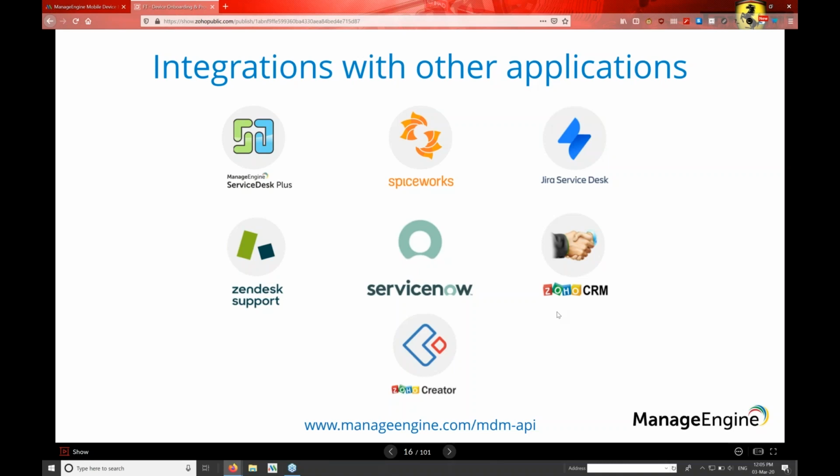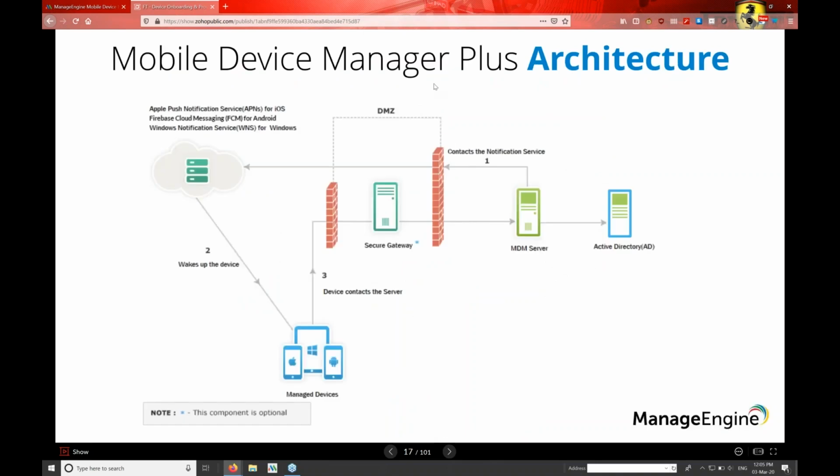In case you want to integrate MDM with another application, you can opt for our publicly available third-party APIs. For more details about this, you can visit this link, ManageEngine.com/MDM-API. Now let us try to understand the MDMP architecture.